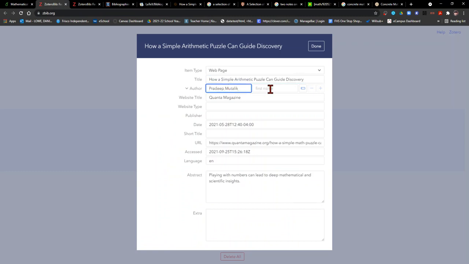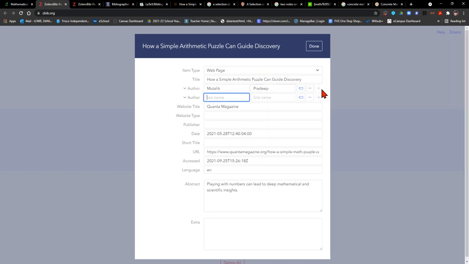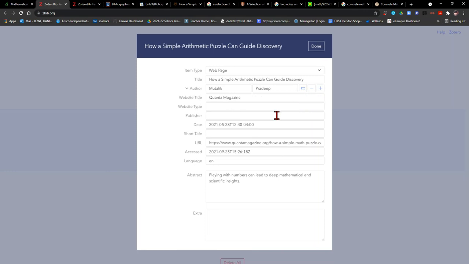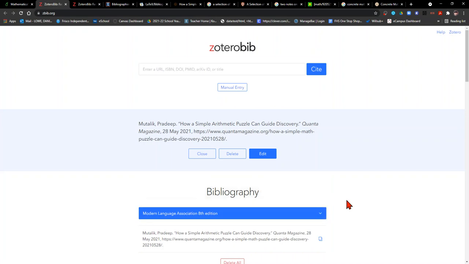So I might type the information in and notice that the last name goes first. So there's the last name and then the first name, Pradeep. And if I need to add any additional authors, I can add additional authors. And if I want to keep it all as a single name or as separate names, I can do that as well. So notice I can do a variety of things. So I've got the information that I need. I could say, okay, there I'm done.